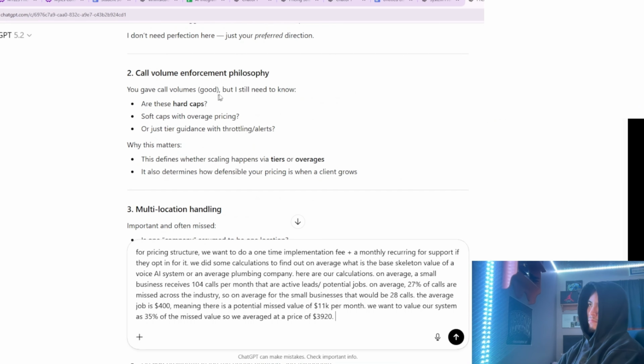It says you gave call volumes, but I still need to know, are these hard caps? Are they soft caps with average pricing, or just tiered guidance with throttling alerts? So this is saying if a business gets more calls, does the price increase? And realistically, if a business gets 200 calls versus 400 calls per month, once we build our system and plug in everything that needs to be plugged in, this is going to be usage costs, which, if you remember, I explained earlier, there's going to be usage and resource costs as part of the system. This is part of the fuel for that system. Remember that car example, when I said you're building a car, but the customer is responsible for the fuel that goes into it. So this is talking about those call volumes.